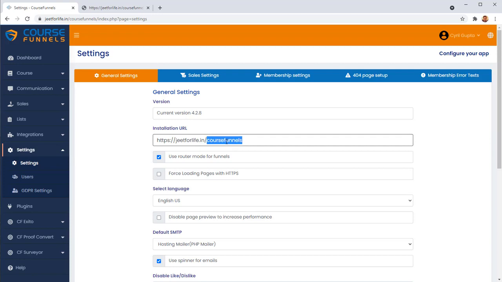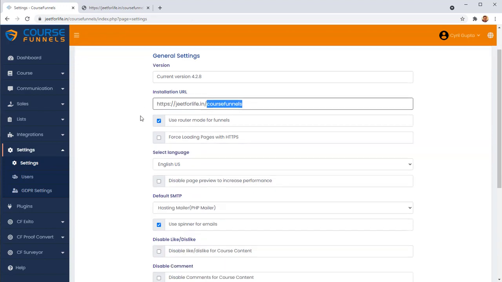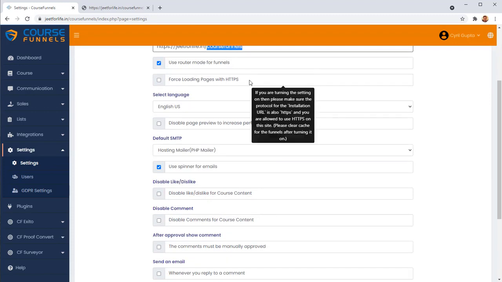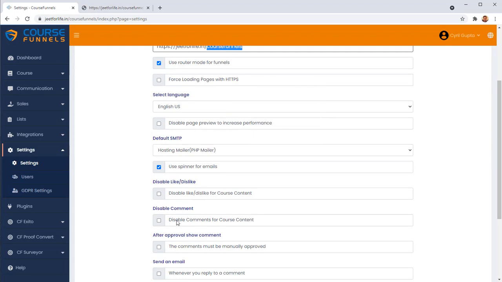So this is something that many people don't give you. Actually, nearly none of them give you. They ask you to host one course per website, but in CourseFunnels, you can host multiple courses on one website, and you can have HTTPS. It's just part of the security system. You can have routing to HTTPS, and if you want to disable page preview to make it even faster, you can do that.